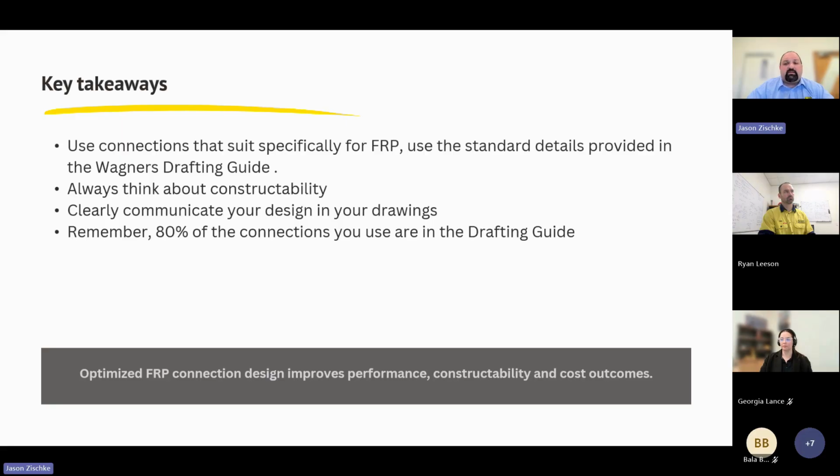Think about how things change when on site. You want to be clearly communicating your design in the drawing. So that's where we talk about adding details. Use the drafting guide to pull your details from, and go the one little step rather than just adding text for a connection.